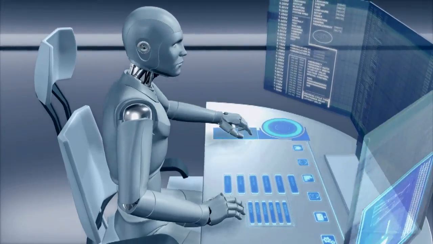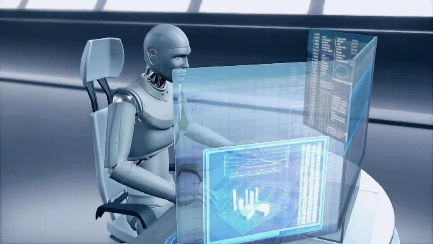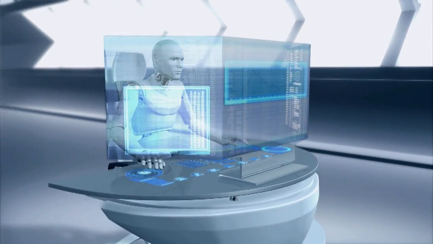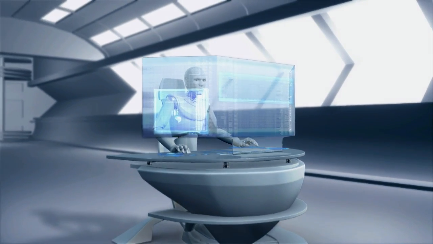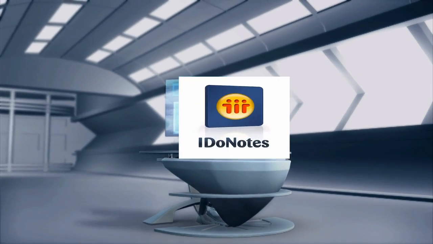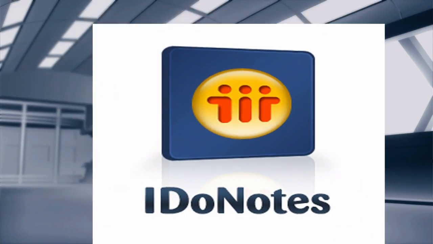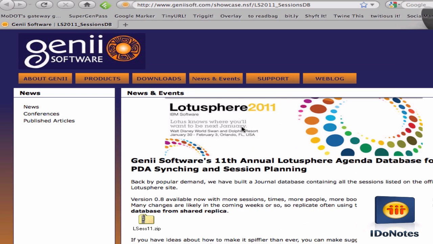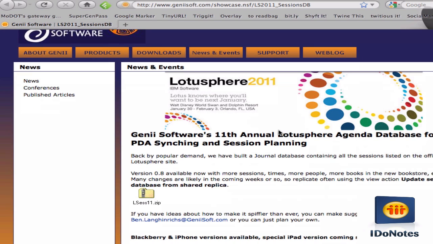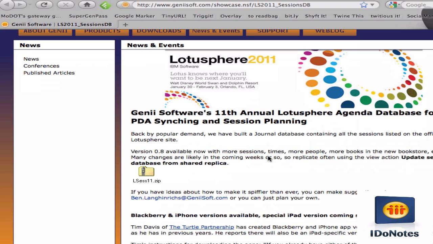IdoNotes episode 91, the amazing Lotusphere session database from Genii Software, as well as the mobile clients. Once again, it is almost time for Lotusphere to hit, and over at Genii Software, Ben has created the Lotusphere 2011 session database, and we've never had a walkthrough, so really quick I want to get people involved in how awesome this database is and how much it's grown.